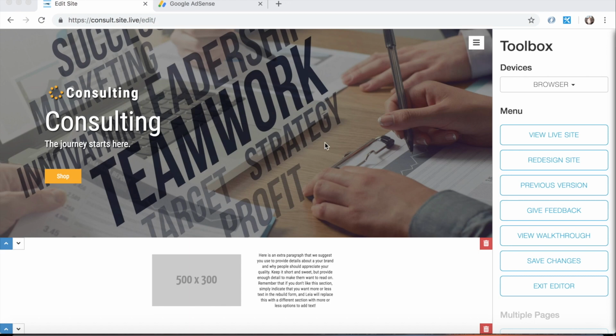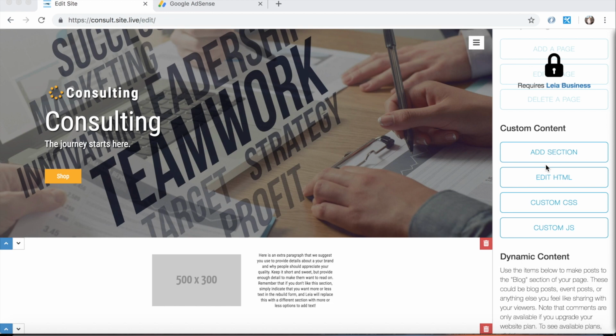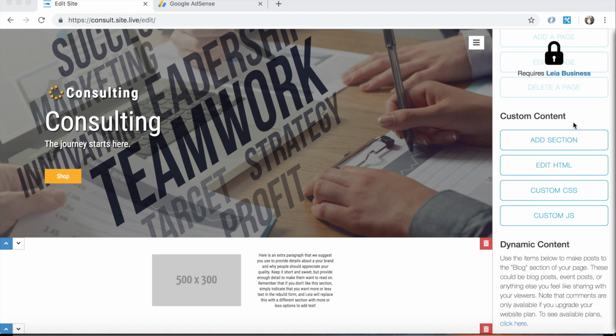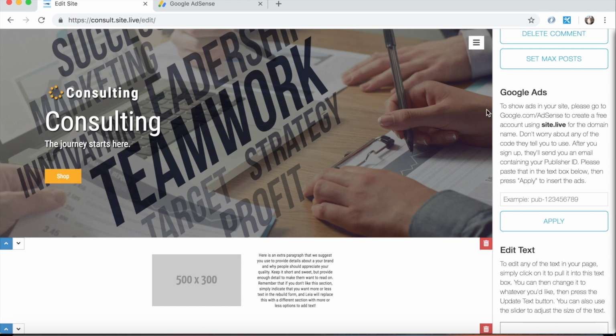So in the last video, we went over how to use this custom content section here, which until we upgraded to Leia Pro, was whited out just like this multiple pages section. But we were able to make use of this add section button here last time. And now we will be able to make use of this Google ad section, because this was also whited out before we upgraded. Now we're good to go. So this includes a little bit of information about what AdSense is, right, and how we can incorporate it into our web page. If you use a site.live subdomain like we have here, like consult.site.live, you're going to want to use just site.live for the domain name when it asks you for it.